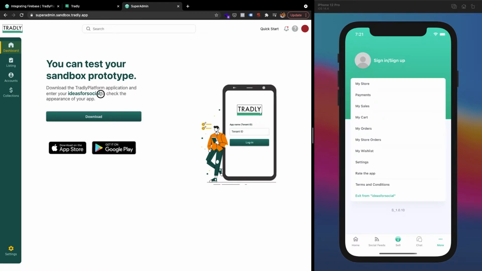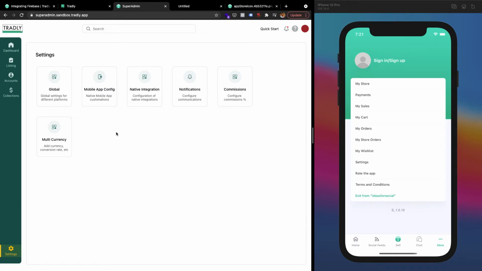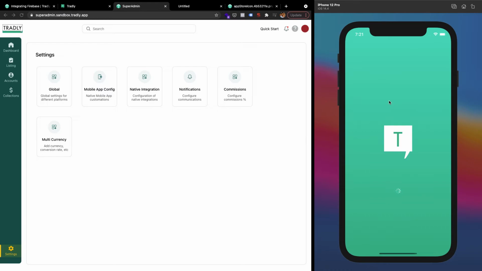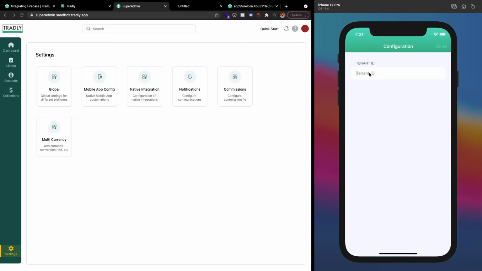Here, whatever app ID you have used, you will be able to find. You can download our Tradely platform app on the Play Store and App Store. I'll send you the link in the description. When you go here, you'll be able to change a lot of things. You can download the Tradely platform app and put your tenant ID here, which is the app ID. Let's say the one which I have now is ideas for social. I'm going to put this in.